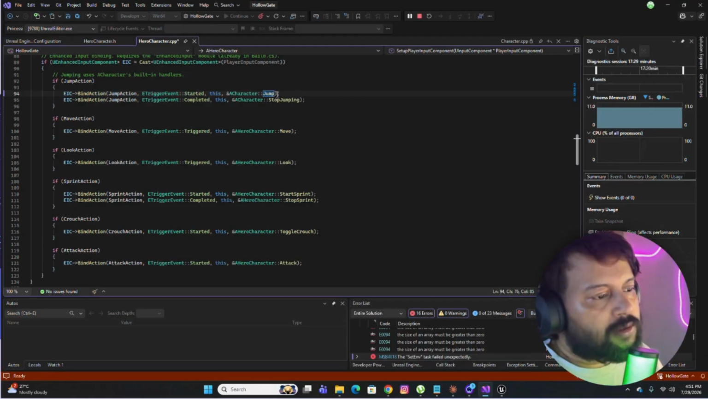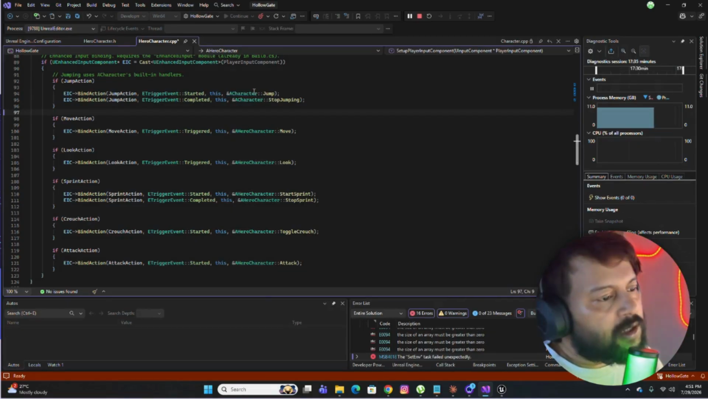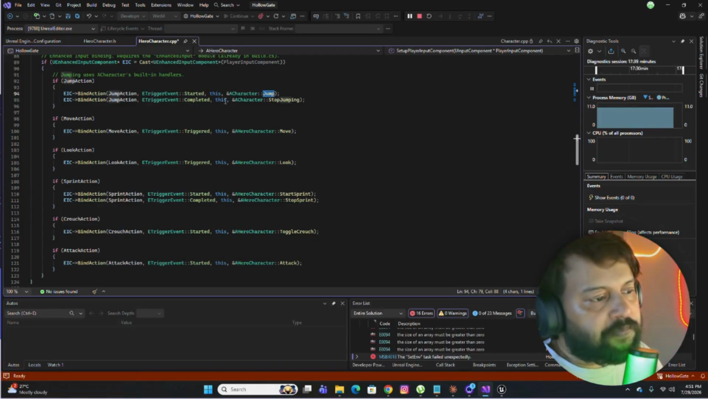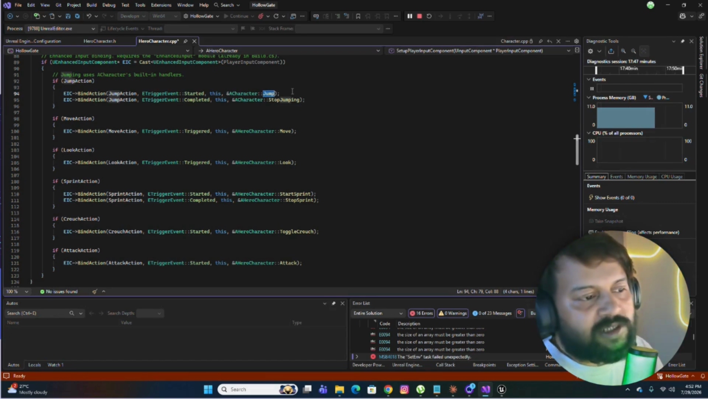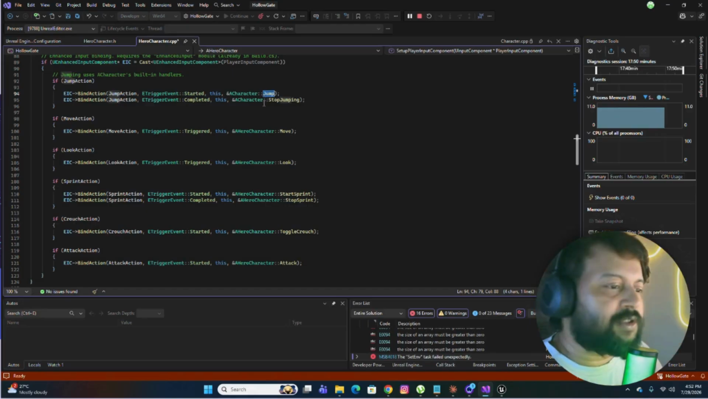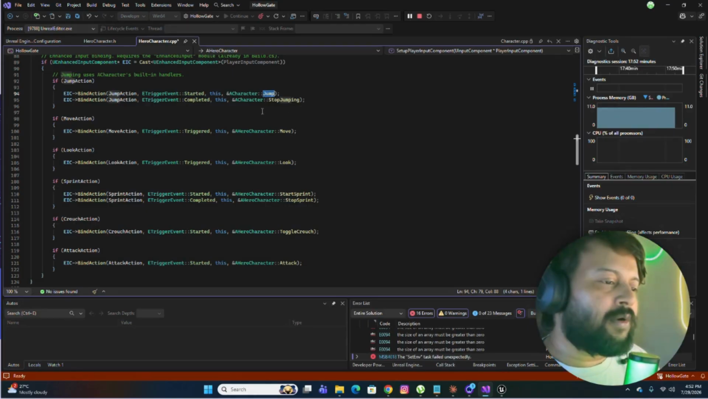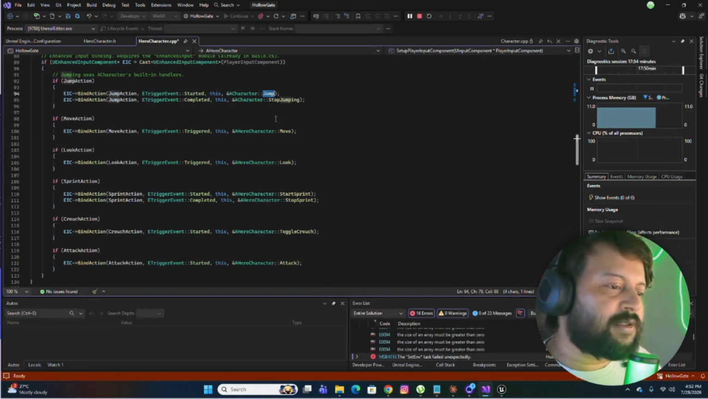So this jump function, why is it referenced from the A character class, not the A hero character class? Because the jump function is already defined and declared in the A character class. We don't need to separately define or declare anything with the jump function. So that's why we just go straightforward and use this inherited jump function here.